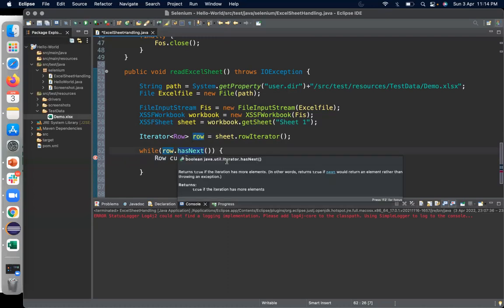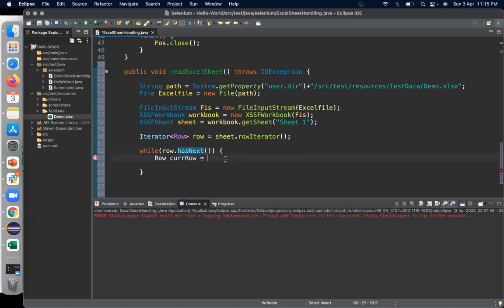I'm checking whether it has a next row or not. If it has, I'm using the iterator to run it, which is nothing but row dot next. So it will give me one row after another. But I need to go to the exact column and then print the cell. So from the row, how do we get the column? Again, there is an iterator, like we wrote for the row. But here it's not column, it's for cell, because there is no column in Apache POI.